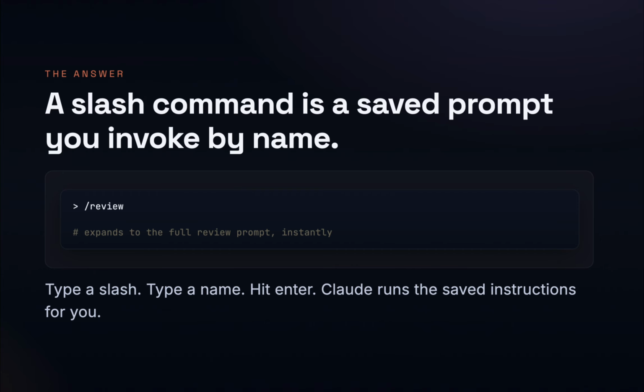A / command is exactly what it sounds like. It is a saved prompt that you invoke by name. You type a slash, type the command name, hit enter, and Claude runs the saved instructions. No retyping, no forgetting steps. Your favorite, most repeated workflows become a single keystroke away.